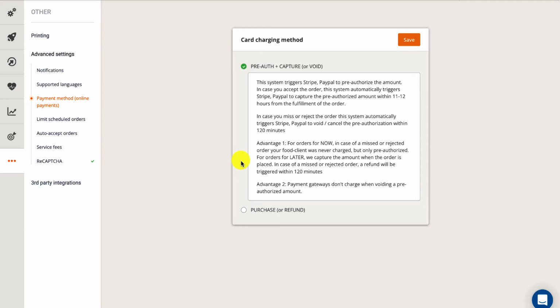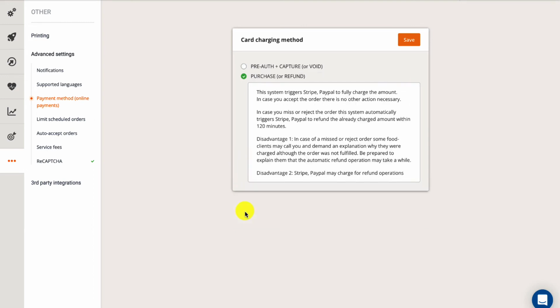In case restaurant owners miss or reject the order, the system automatically triggers Stripe or PayPal to void or cancel the pre-authorization within 120 minutes. The purchase or refund option triggers Stripe or PayPal to charge the amount fully. In case restaurant owners accept an order, there is no other action necessary. If restaurant owners miss or reject an order, this system automatically triggers Stripe or PayPal to refund the amount already charged within 120 minutes. The advantages and disadvantages of each option are listed below the selected method. Once restaurant owners have made their decision, they should click on the Save button.